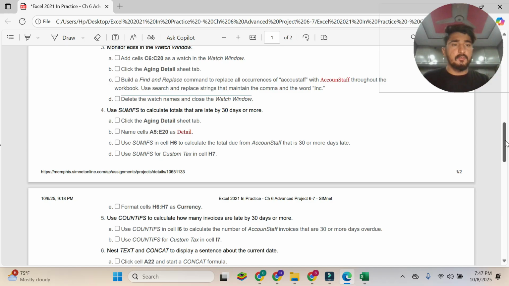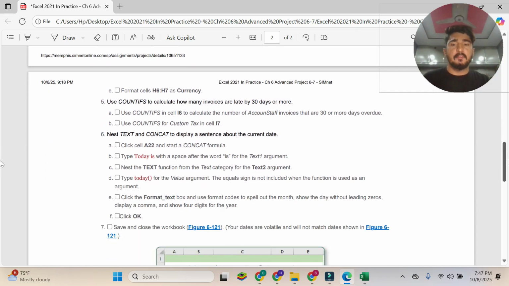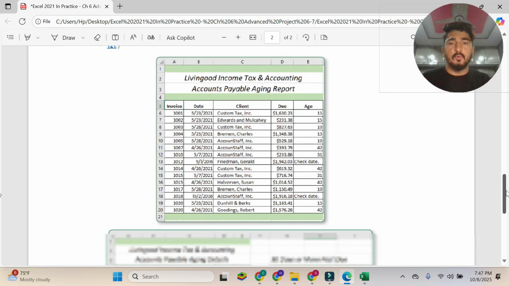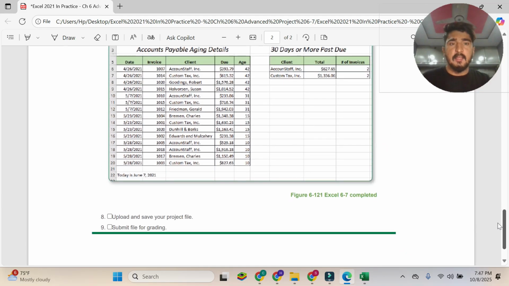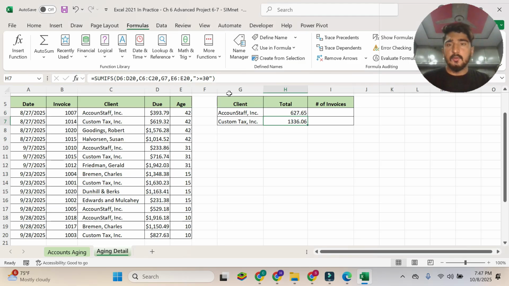I have done more than half of this assignment, because 6 steps are graded and I have done almost 4 steps, almost 70 to 80 percent. And just check here the final figure: my answers and the final figure answers are totally the same.